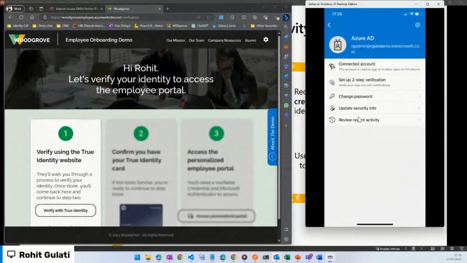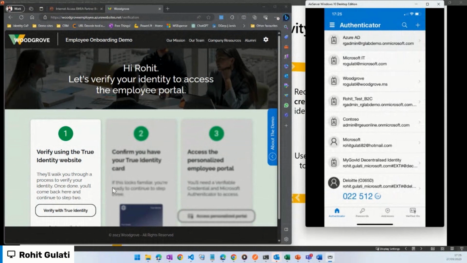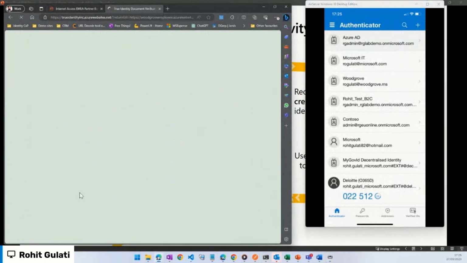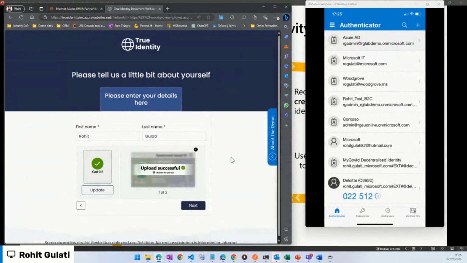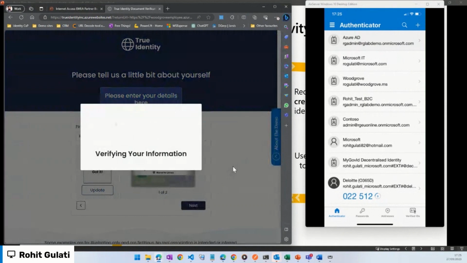So as a user, I went through a model where I clicked on the first step, which is verify with true identity. This could be any of the identity proofing services that we have. The service is asking me to take a selfie, blink my eyes. It can do liveness check, and then it can ask me to do an upload of the government document. It will do a cognitive services scan, OCR scan, and then it will come back with the result.